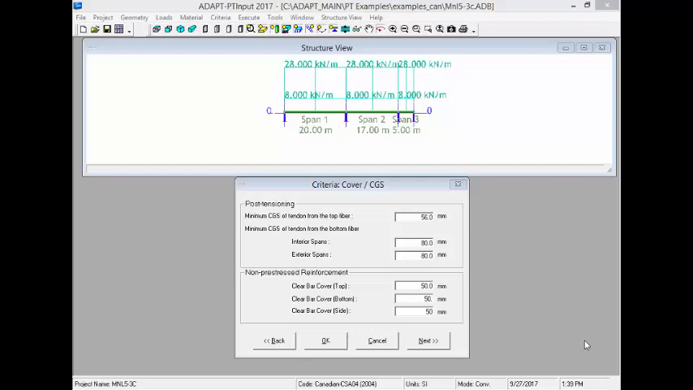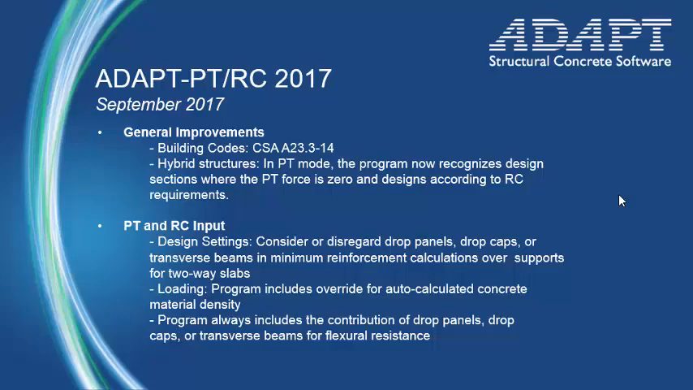For compliance with modifications made to the shear capacity of beams for the Canadian code, the program now includes the input for clear bar cover for the side. The program now recognizes hybrid structures or hybrid design sections. When working in ADAPT PT mode, the program recognizes design sections where the PT force crossing the section is zero.